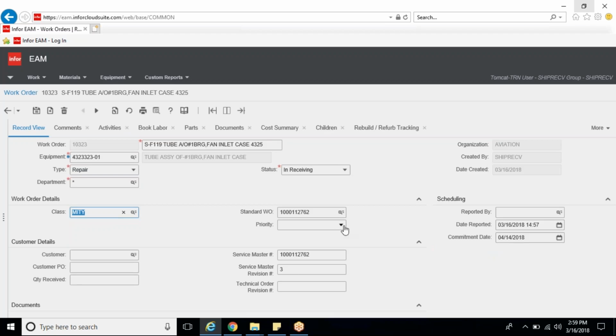The next thing I want to do is assign it a priority. I'm going to click the drop-down list. My choices are high, standard, and low. I'm going to choose standard for this one.